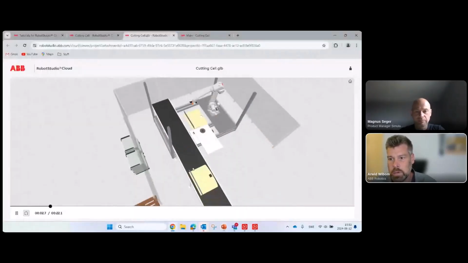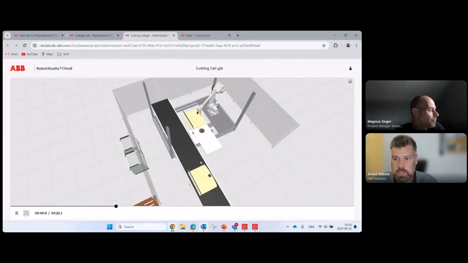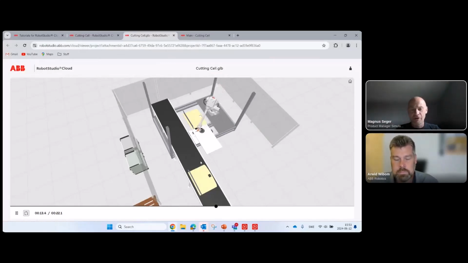How does ABB incorporate artificial intelligence and machine learning into robot systems to enhance performance and adaptability? Yeah, I think that's a super big question, but we do. And I can only answer it on the software side, but we do a lot of things in the robot, when you talk about item picking, vision, image capturing.